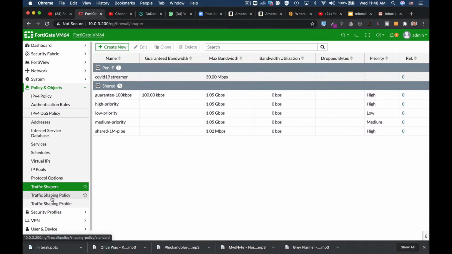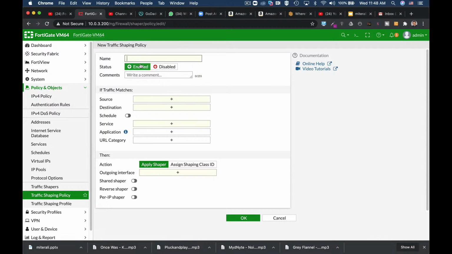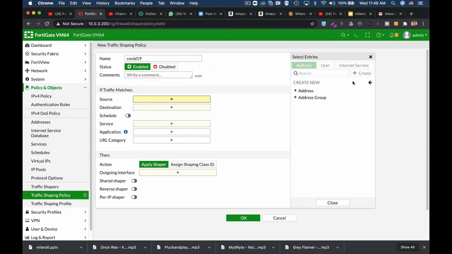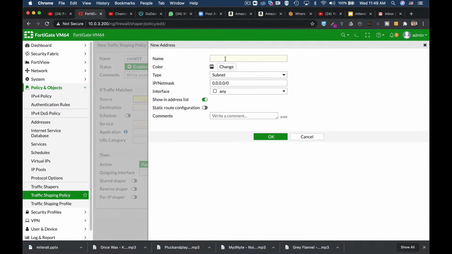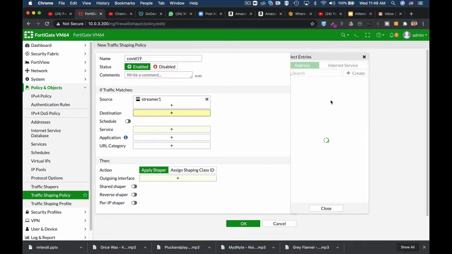The second thing to do is traffic shaping policy. Let's move to traffic shaping policy, name our policy COVID-19. Now the source, we will need to create an address object for our streamer, so let's just do it. Let's call it streamer 1, since I already have one, 10.4.10.4.9/32. Okay, so we have our streamer device as our source.